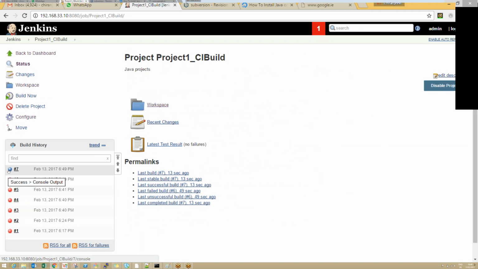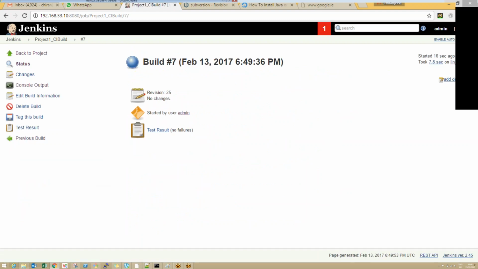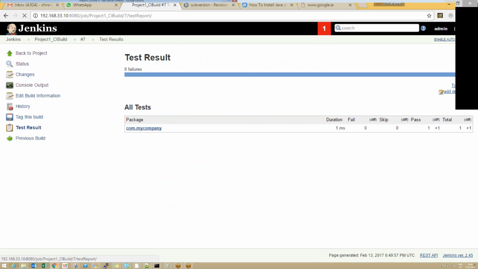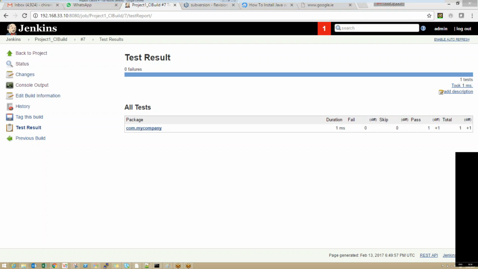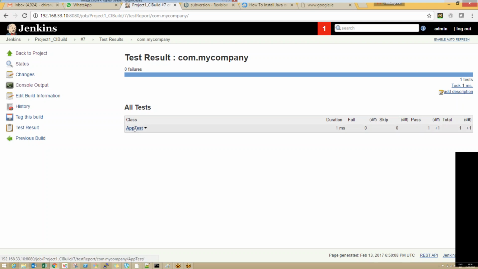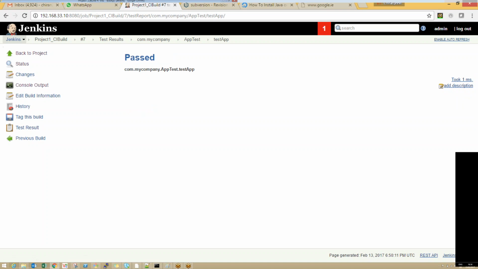Can you see the blue color? The build is successful. Click on the successful build now. When you click on it, can you see the test results here? Click on this, it will show you the test results. What are all the tests there? There's only one test, which is successful. It took 1 millisecond, and if you click on this, it will take you to the app test. Right now we have only one test, and that test passed.